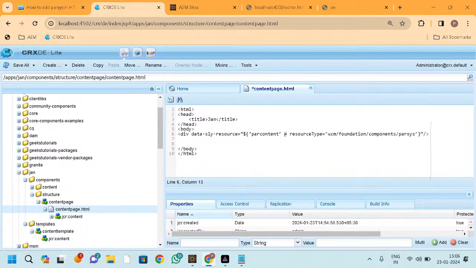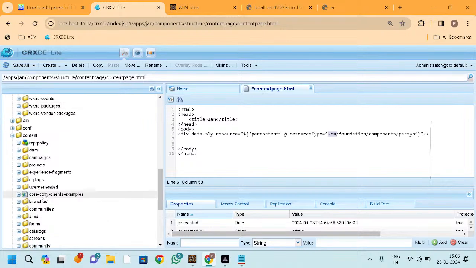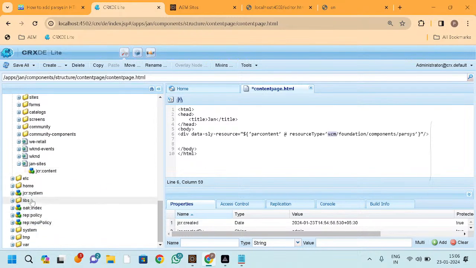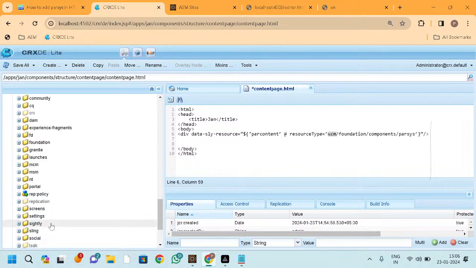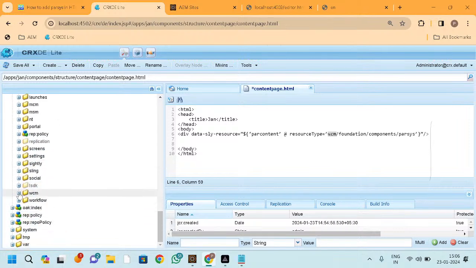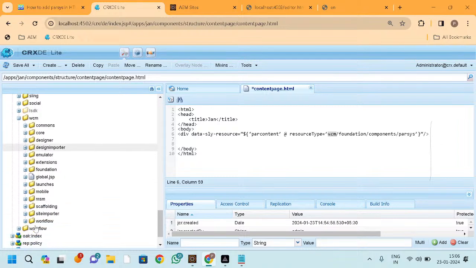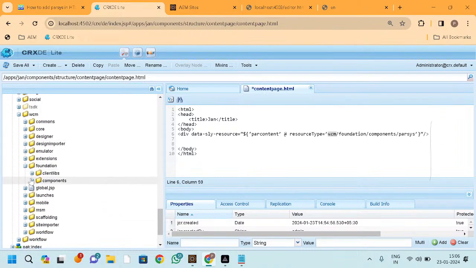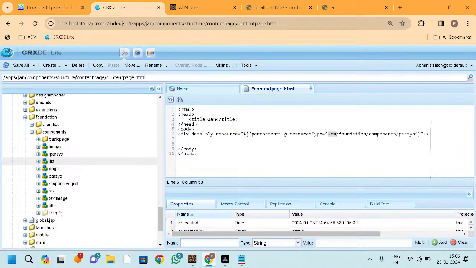So this is what data slide resource, and what we are doing, we are trying to insert the code. Okay, we are trying to insert another component. So all these things they already defined here. This is what parsys component WCM. So we need to go inside the libs, have this WCM, right? See the WCM where it is, this one. This WCM have a foundation. Where is the foundation? This components, and you will see the parsys.